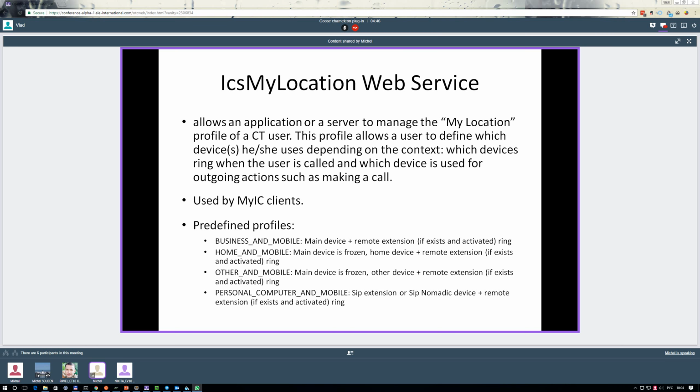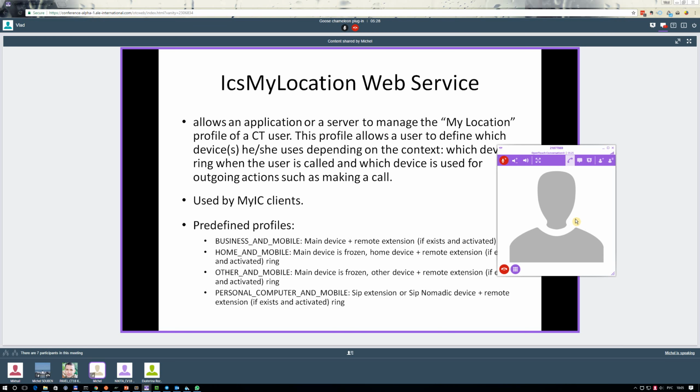Other on mobile, it's another use case. For example, if you are on a business trip, you can activate this profile to link your main device to the device of your hotel, for example. So in this case, your main device is frozen, and when somebody calls you, it is the hotel device which rings. If a remote extension is available, this one will also ring.